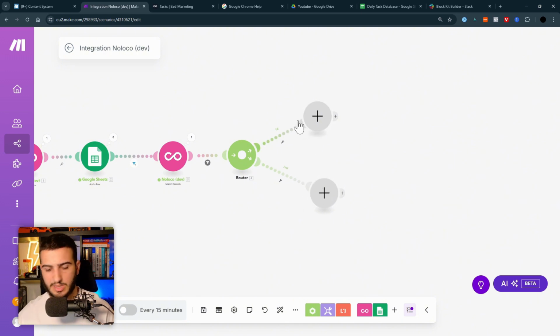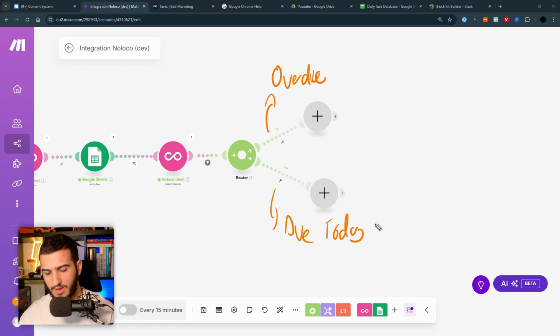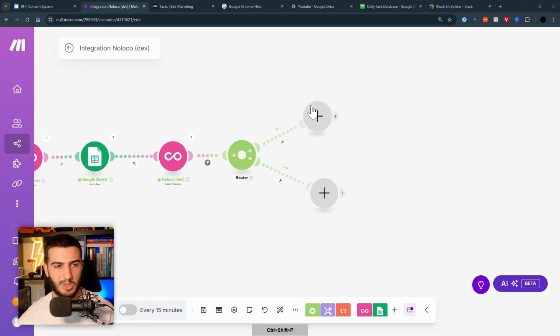Now, in this case, we want to set up two different filters. One for tasks that are overdue, so where the due date is older than today's date, and the second one for tasks that are due today, where the due date is basically equal to today's date. Fairly simple, nothing too complicated. Let's go ahead and actually set this up.